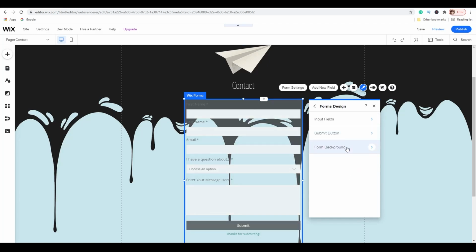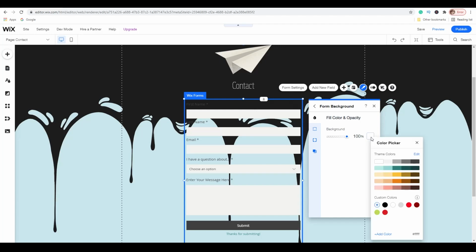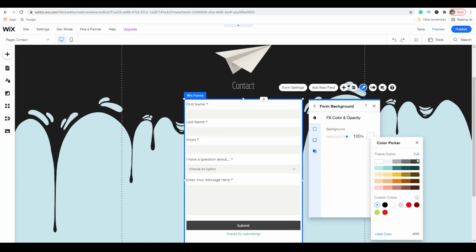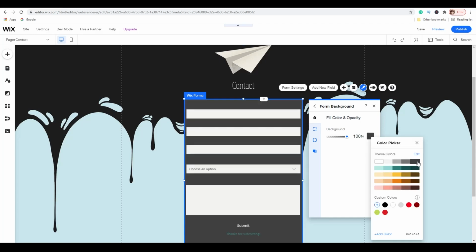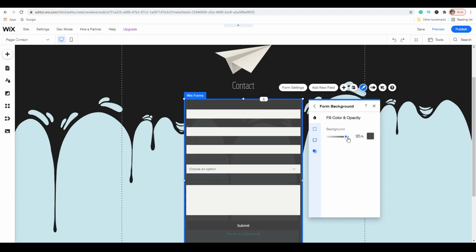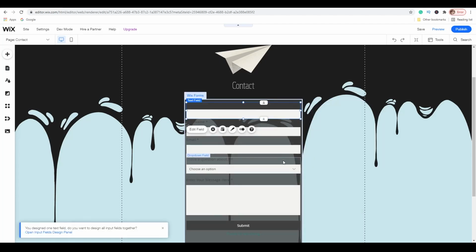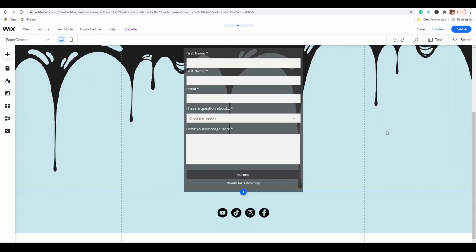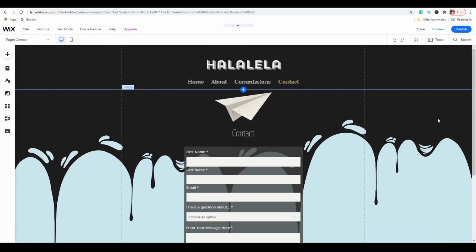And when I click on it, I can go to form background and you get these options: fill color and opacity, border, corner, shadow. I'm going to do fill color and opacity, and then I get the background. And I'm going to have the background just pretty much match what I've been doing. So this dark gray and a bit less opacity. And then of course, change the text color. And that is it. I'm done. I have made my site.